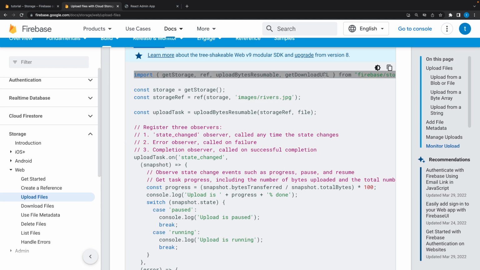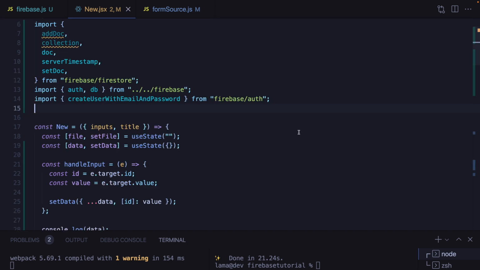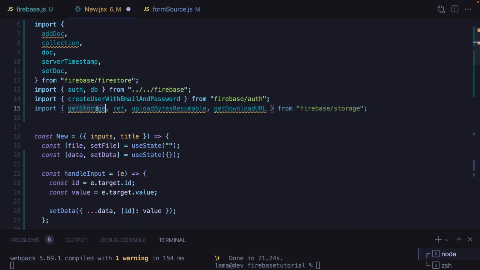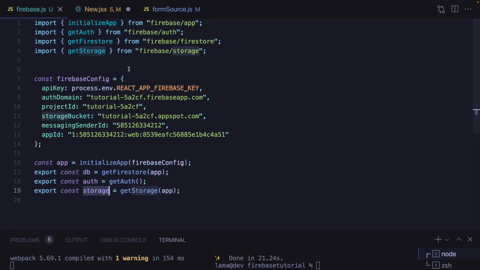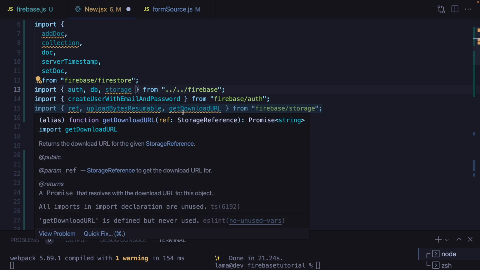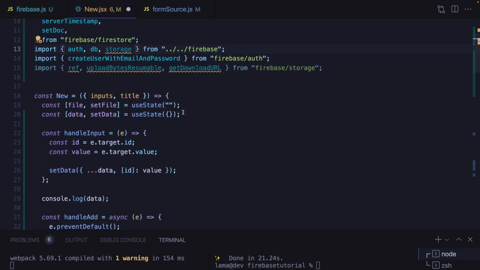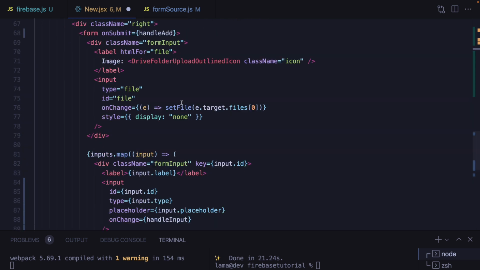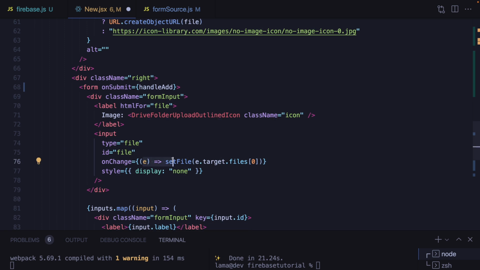Let's copy here. And I'm gonna go to the new page and paste here. We don't need getStorage, we already have it. It's here. I'm gonna just import this like that. And we can start uploading our files. As you remember, we have the file useState here, and whenever we change our images, we are applying the onChange method and setting our file.